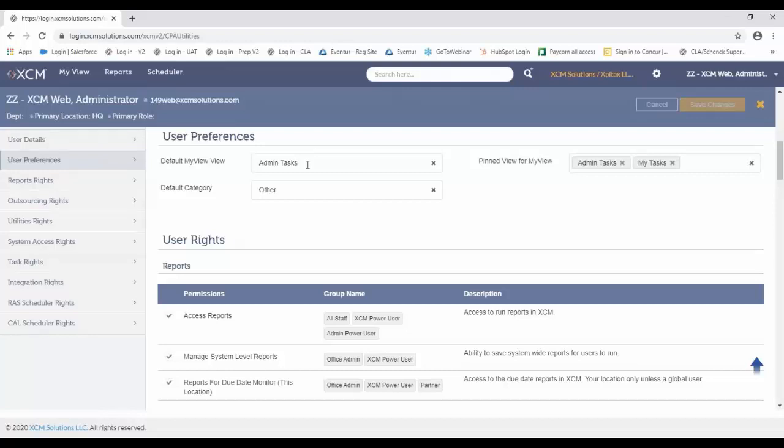I know many of you said My Task, that's great. But there are a lot of admins out there that don't actually get tasks assigned to them. They just work out of the admin task or the e-file view. So those are more important to them, and they want those to be the first thing they see in the morning. And then here is that default category selection.